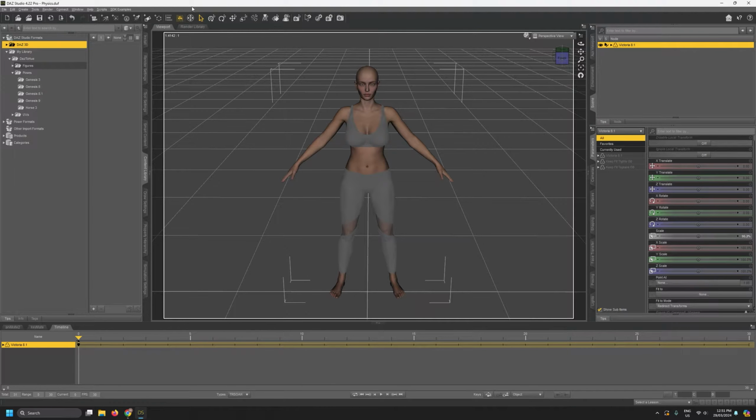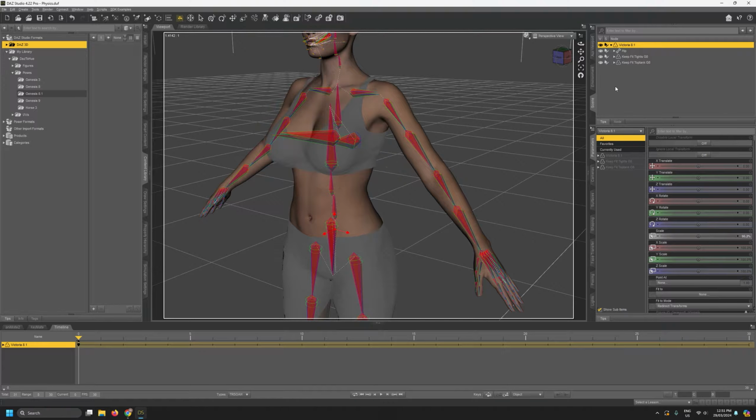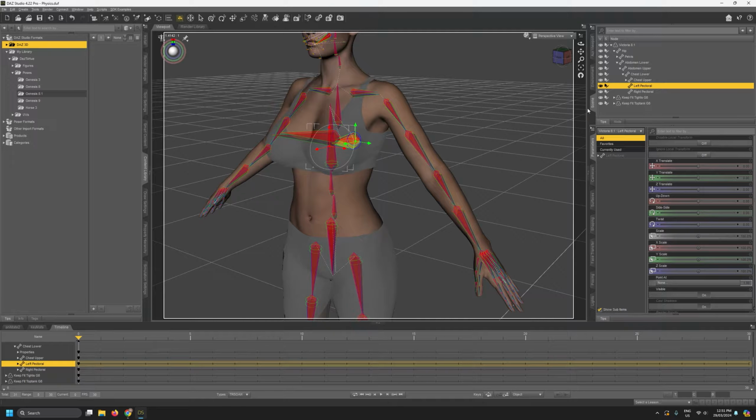If we take a look at, for example, the character's breasts, Genesis figures do come with a bone onto which the breasts are weighted. And that bone, or those bones, are called the pectoral bones. So in this case, I've got the left pectoral bone selected, and you see it does have controls for up and down motion, as well as left and right motion. And so for breasts in particular, using this skin weighted method would work.